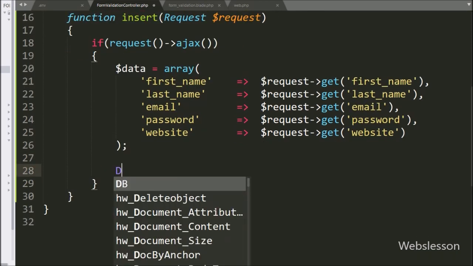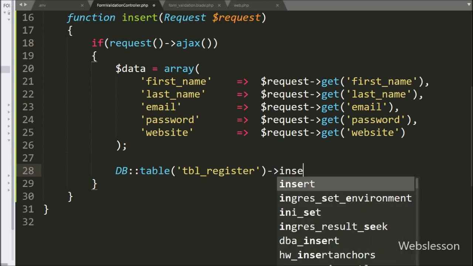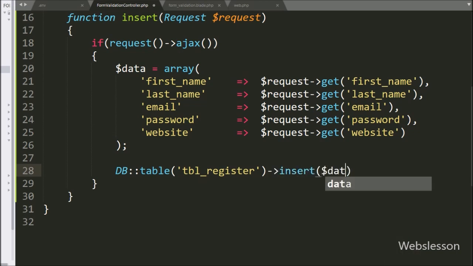Now, to insert data, we have written the database class with the table method, and under this we have written the register table. After this we have written the insert method, and under this we have written the $data variable. It will make an insert query and insert data into the register table.